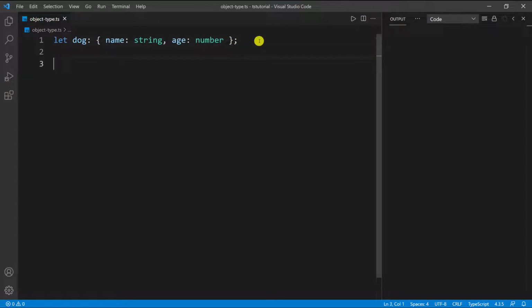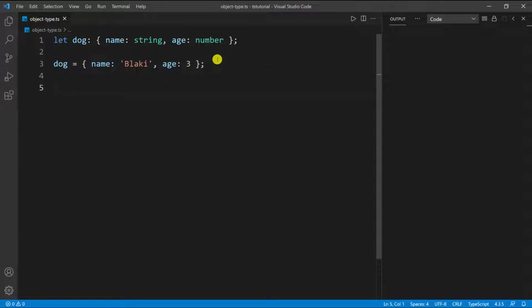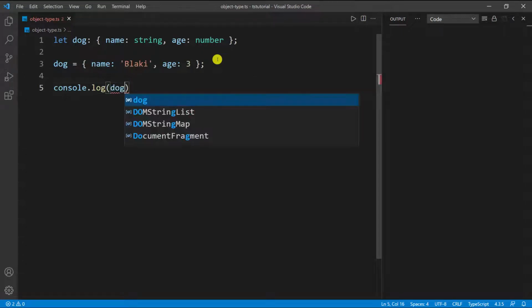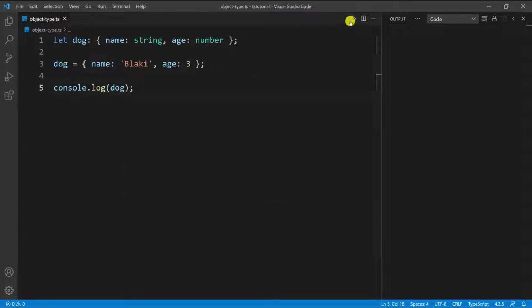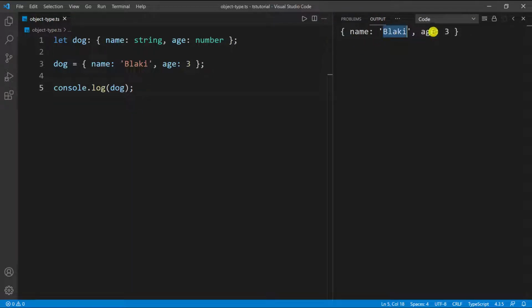So then I can go down and I can set this dog equal to an object, because that's what I wanted in the first place. And then I can say the name is going to be, say, Blackie, and the age is going to be, let's say, 3, and I can put the semicolon here, and I can go down, console log this dog, and then run the code. Make this a little bigger. You can see I have name, Blackie, age 3, and this is the object. So I define this custom type, which is an object with two properties, a name and an age.